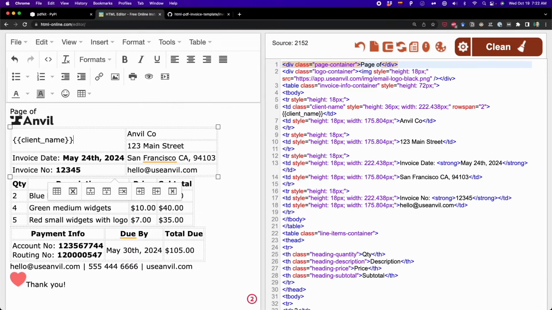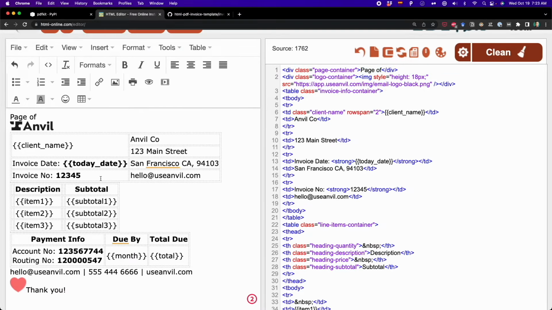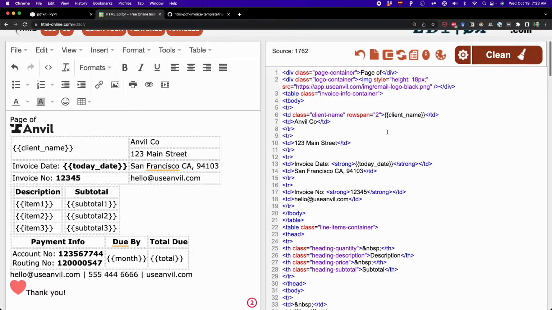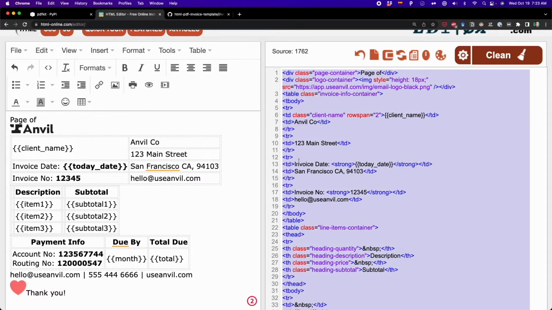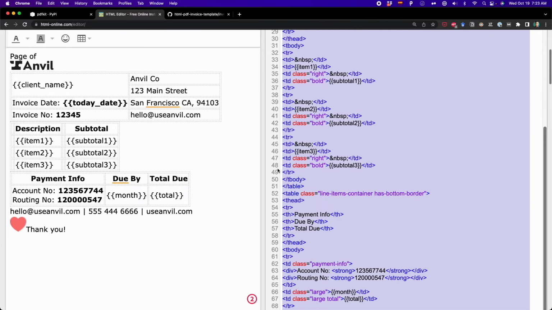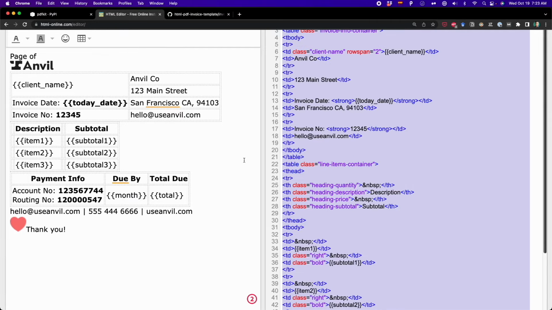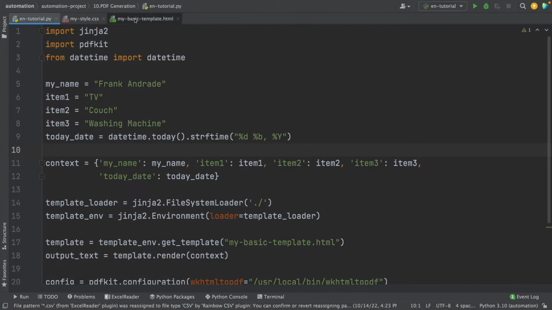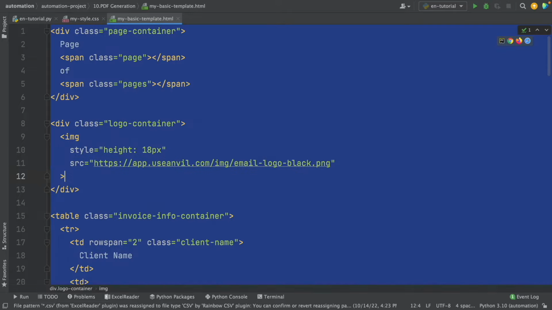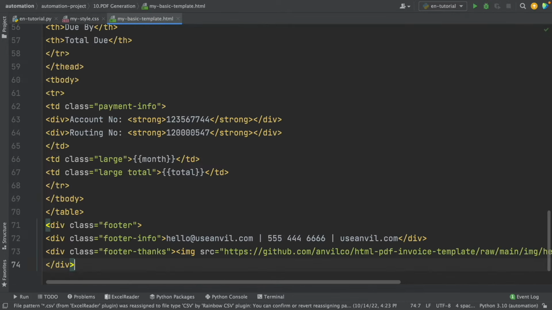Now I'm going to show you the final version of this PDF. Alright, this is the final version of this PDF, and as you can see, I simplified it and also created some variables inside curly braces. I'm going to leave this HTML code in the description, and what I'm going to do is just copy the HTML document that I have here on the right and paste it here. So I'm going to open the HTML file, delete this and paste it here.